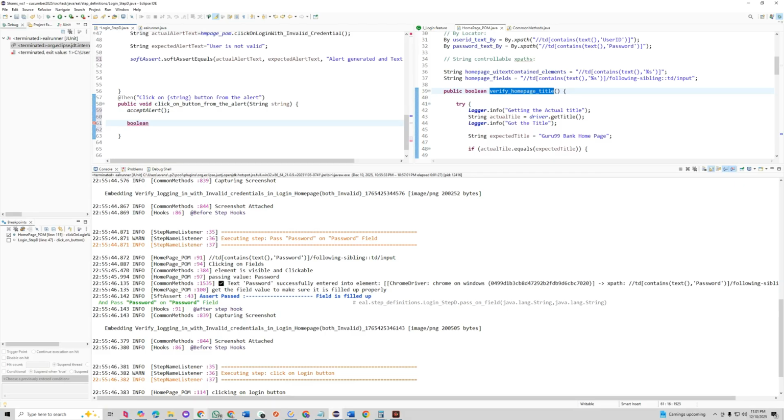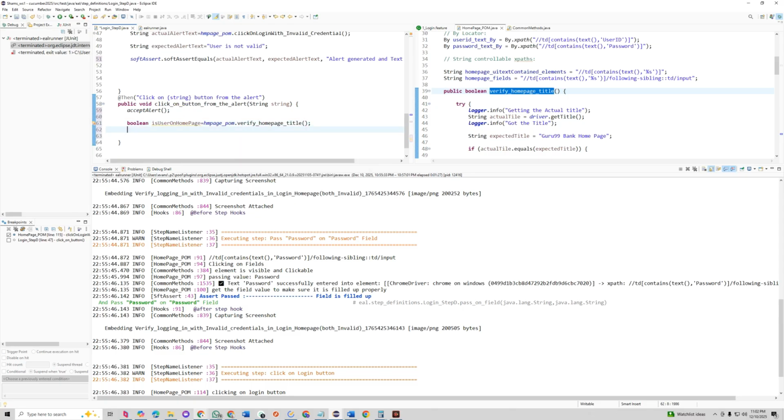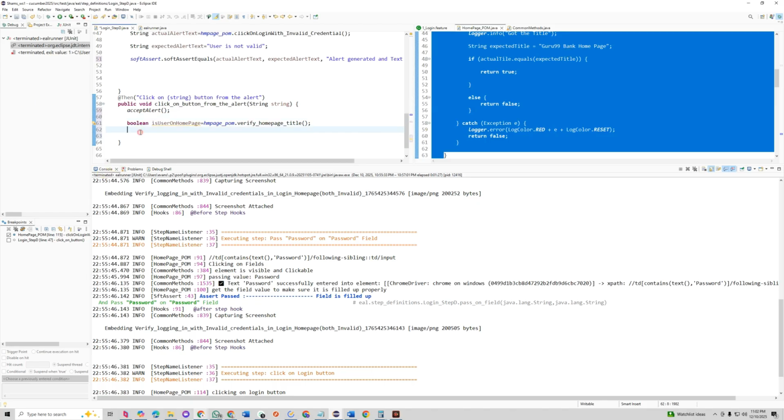Boolean is user on home page is equal to, you can call this method, home page POM dot verify home page title, correct? So it's going to compare and do everything and let me know. That's the benefit of page object model. You are not creating anything newly. Just by one click, you gave that effort earlier, you are completing it.